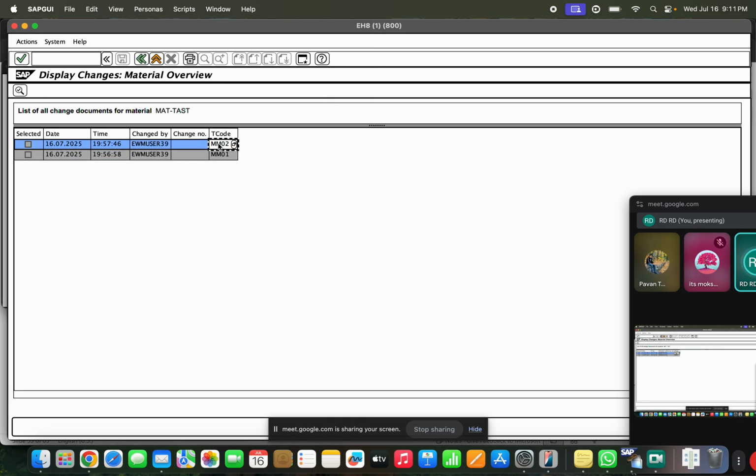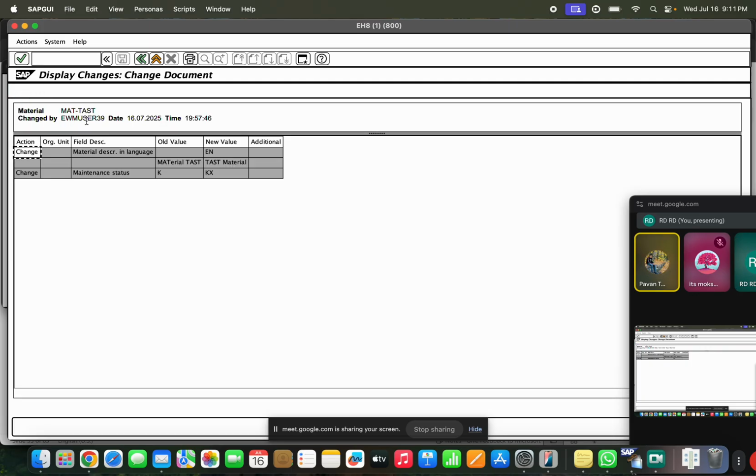Now MM02, somebody changed it. What changes happened? Select this line, click on details. See, previously the old material number was material TAXT, and the new number is TAXT, right? So they changed from material TAXT to TAXT material. So that change control will be there.